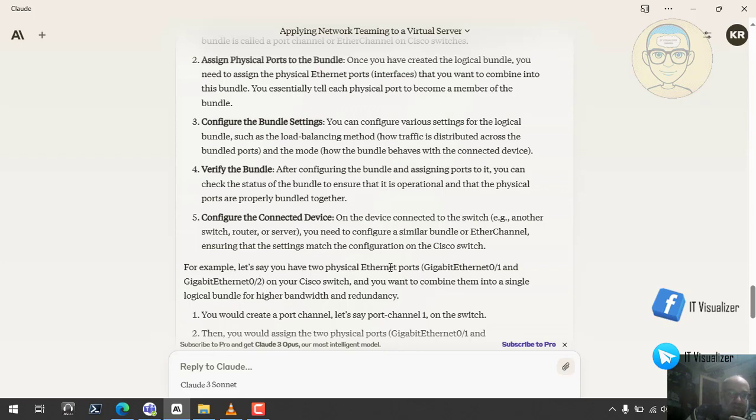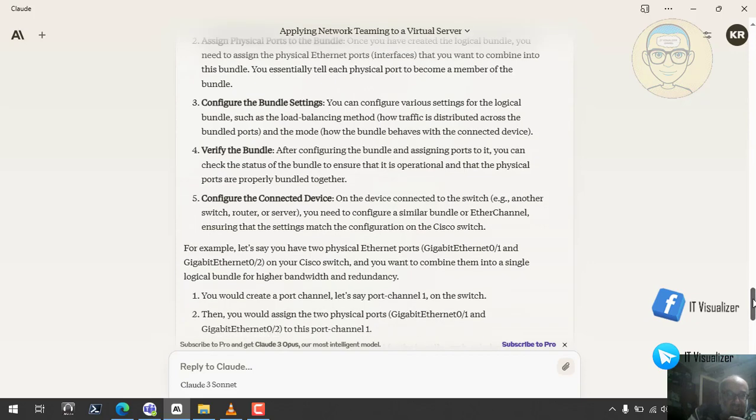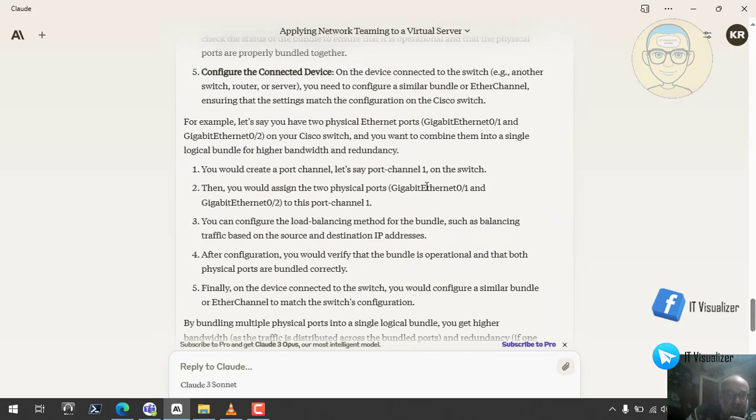For example, let's say you have two physical ports, GigabitEthernet 0/1 and GigabitEthernet 0/2, on the Cisco switch. You need to combine them into a single logical bundle for higher bandwidth and redundancy. You would create a port channel, let's say port channel 1, on the switch. Then you would assign these two physical ports to this port channel 1. You configure the load balancing method for the bundle, such as load balancing traffic based on the source and destination IP address. After configuration, you would verify that the bundle is operational and that both physical ports are bundled correctly.